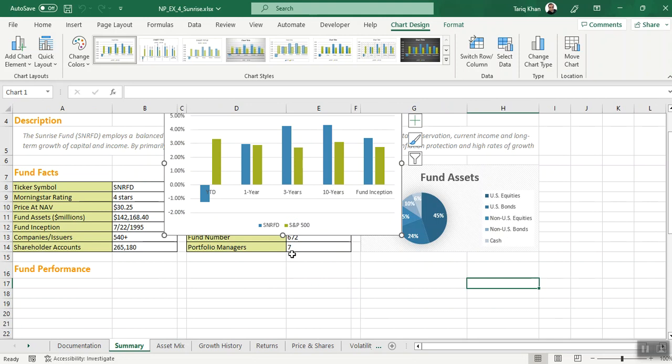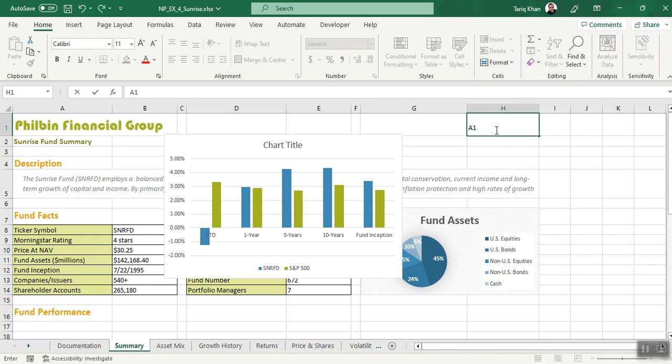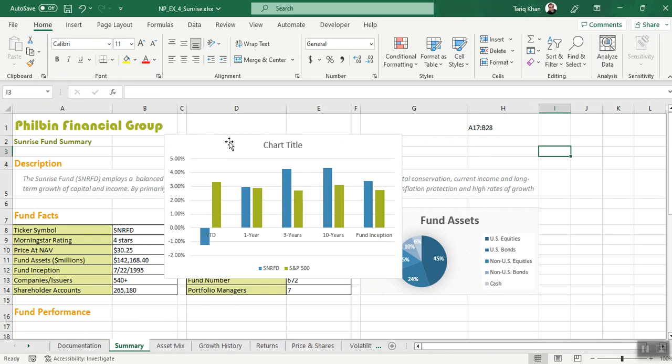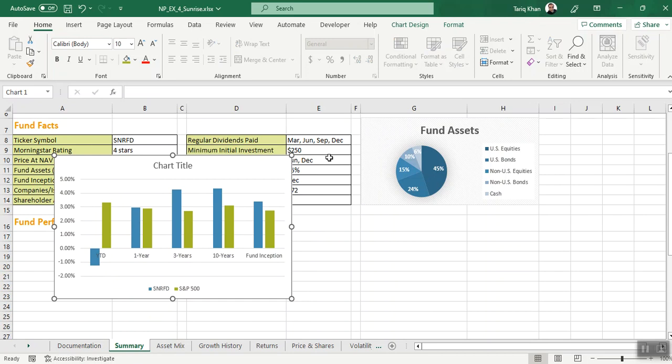Now then comes to me, ask me, sir, no, this graph and chart is overlapping my data. I cannot see my data. That means that does not belong here. Where does it belong to, guys? It belongs to A17 to B28. So I wrote it here so everybody was able to see and do the same thing. A17 to B28. So you don't have to write this, guys. You just have to fix the graph and charts at that location.